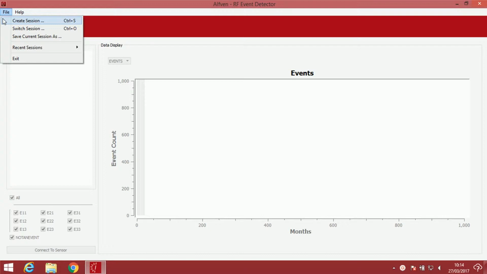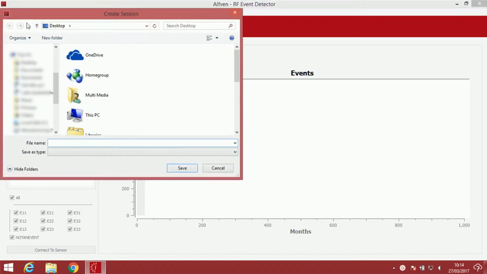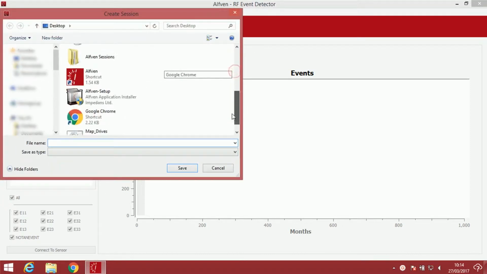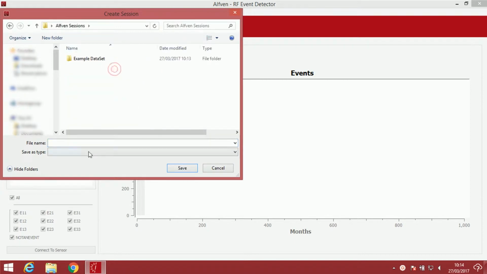Click Create Session to open the Choose Save Directory dialog, then select the desired location for the session data to be saved. Now type a suitable name for the session in the file name input at the bottom of the dialog. Click Save to create this folder in the chosen directory.